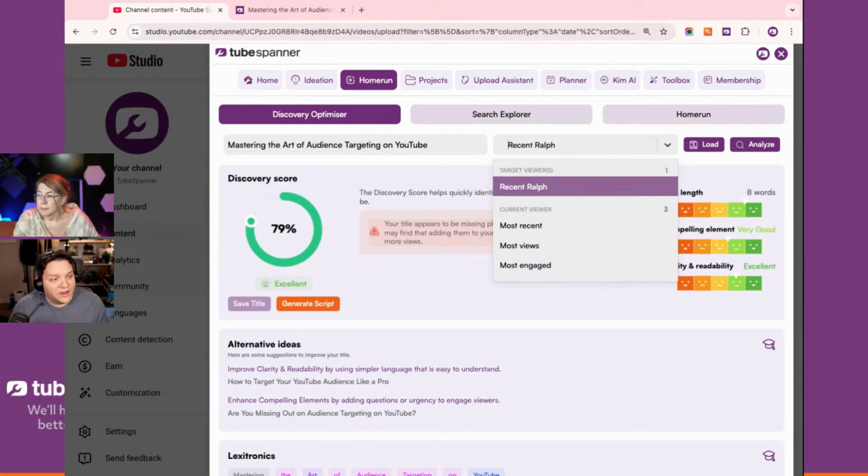The target audience that Danielle is talking about is, a lot of times people are like, well, my audience is blank. In TubeSpanner, you can define it. And maybe we should actually do a whole live stream on how to build your target audience. Let us know if that's something you would like, because we've talked about it kind of briefly.